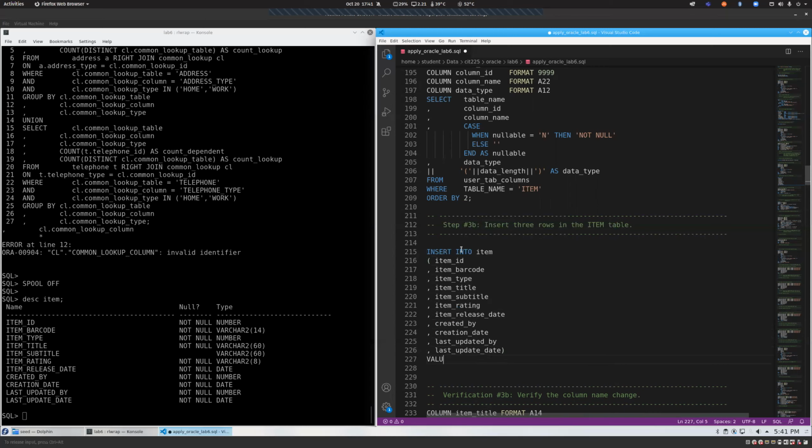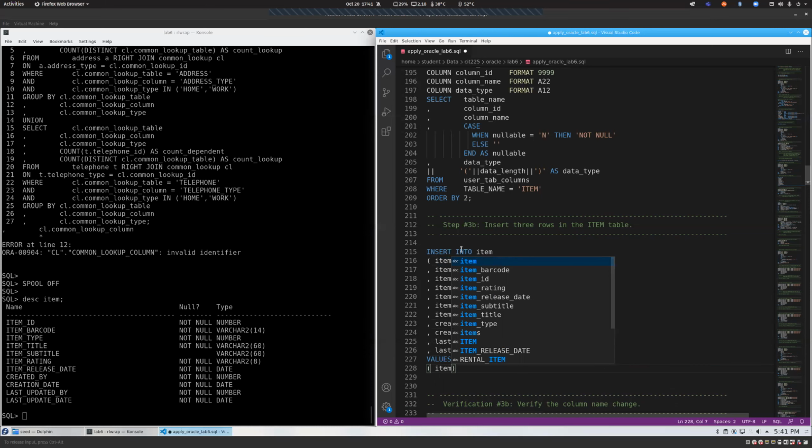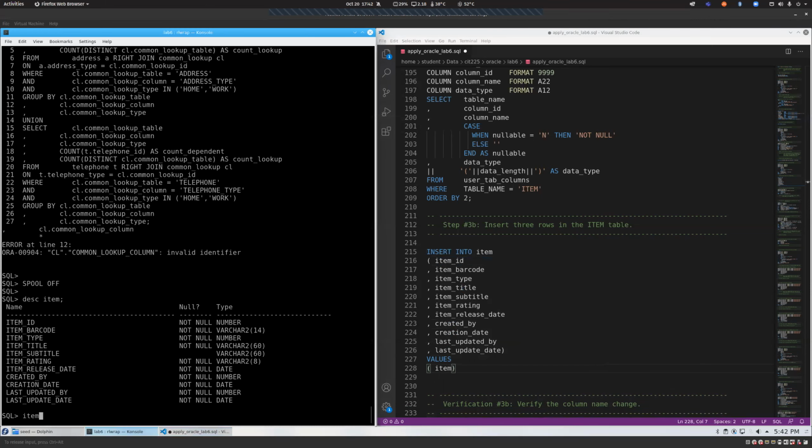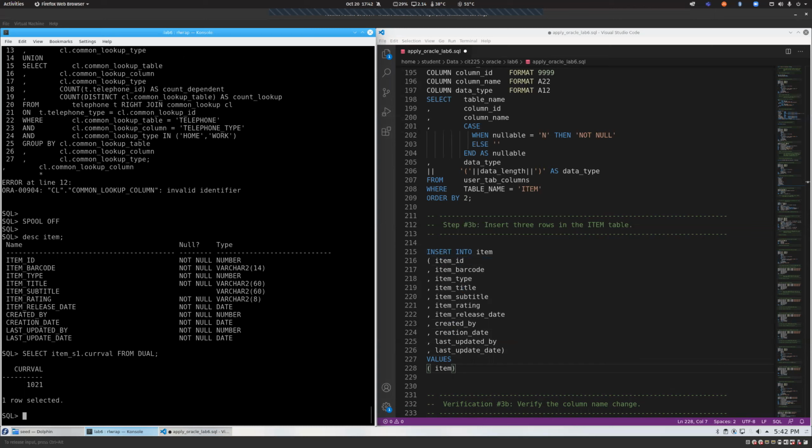And now we're actually going to say what we want to put in there. And this is when we're inserting the values into our table. So we want our item ID. Now this is where we're going to use a sequence. And remember, our sequence is just going to count for us. And we can actually see where that's at right now. If we select item_S1.currval from dual, which is a fake table, it gives us 1021. And so that's actually what it's going to insert here for us.